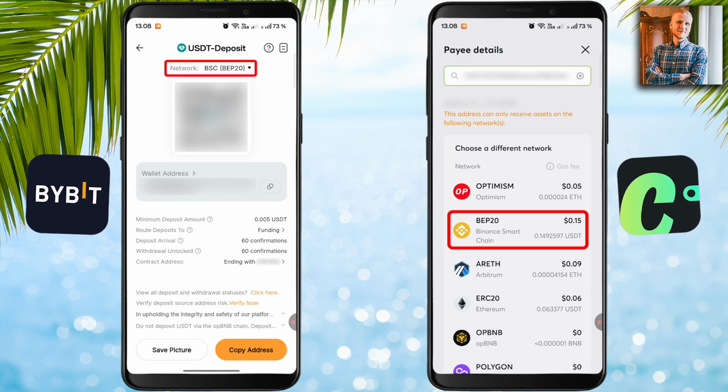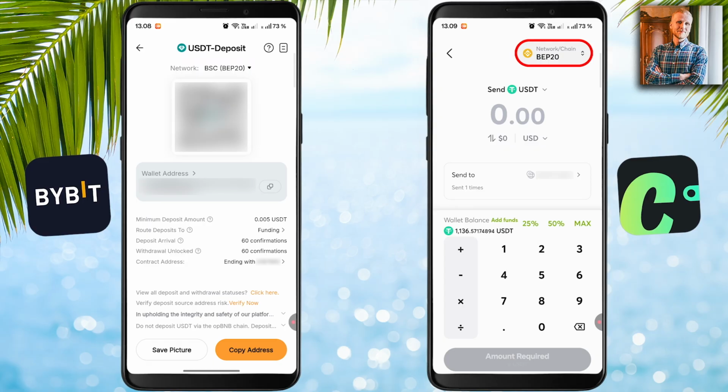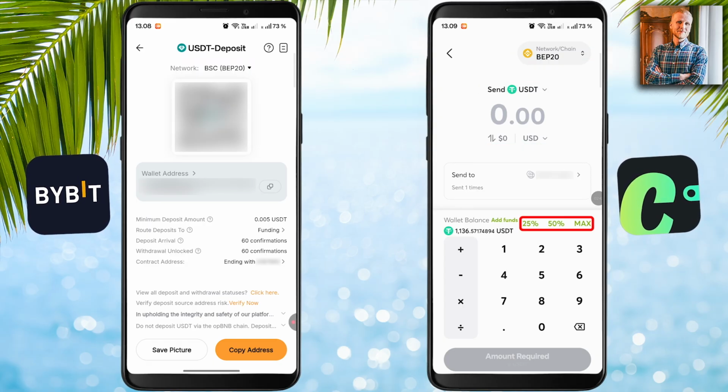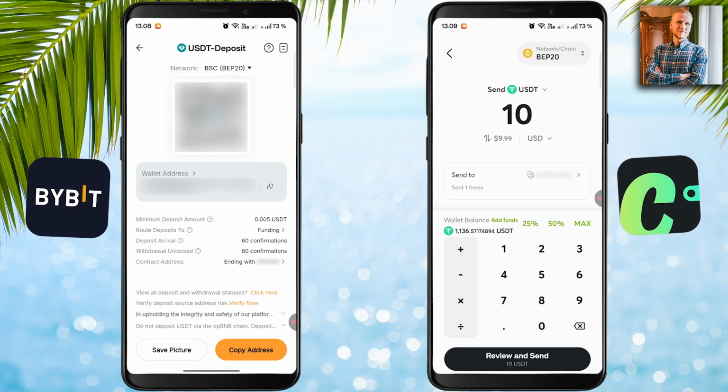Here I can choose the network, and now I will choose the same network as on BYBIT. So I choose here BEP20. Now it shows the network on top. It shows the currency right here, and I will choose the amount. You can choose the percentage right here, or you can type the amount manually. Let me type here 100 manually. Then I click here review and send.